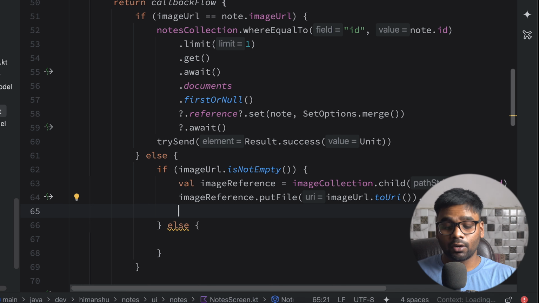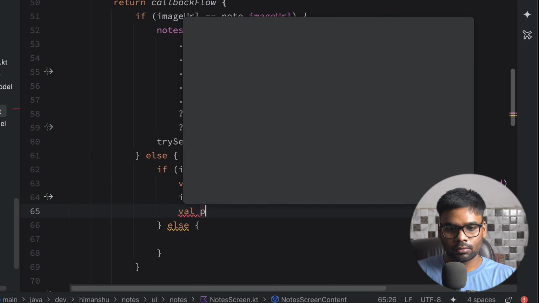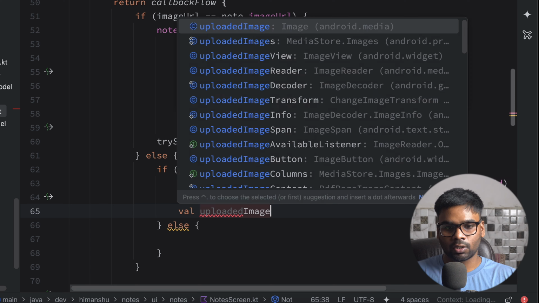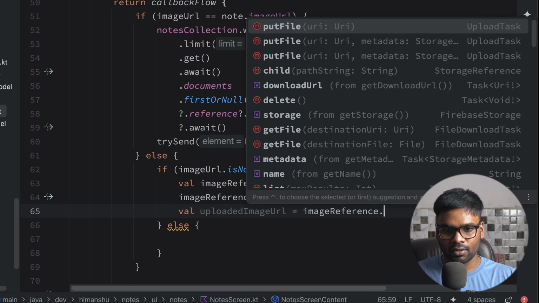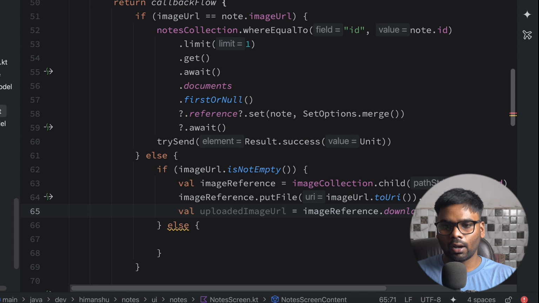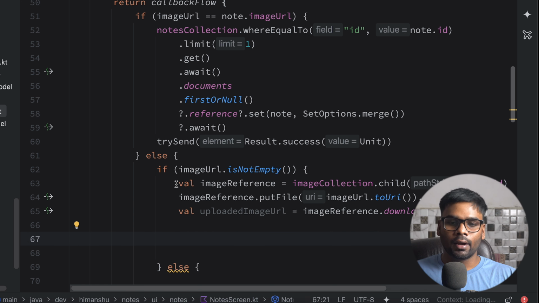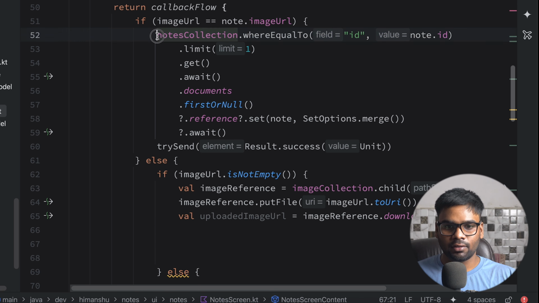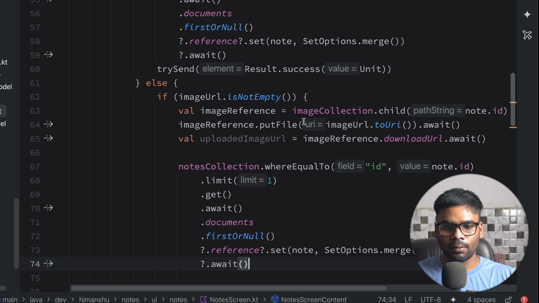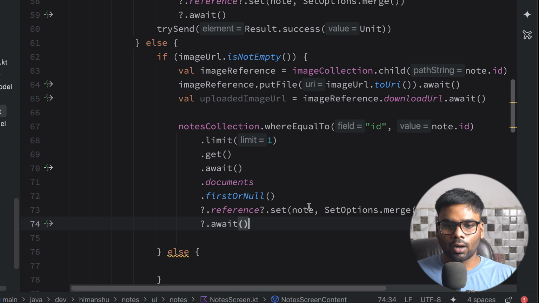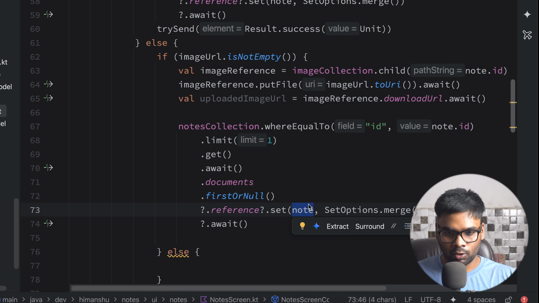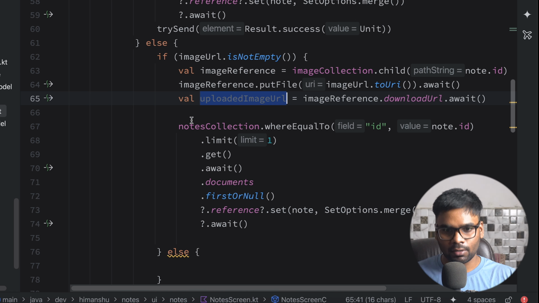After that we need to retrieve the image URL. I'm going to call this uploaded image URL. We'll use our image reference, and on this image reference we'll have downloadUrl, and at the end simply use await here. So this will provide you the uploaded image URL. Next we need to update our nodes. It's very easy: simply copy this and paste it here, and it will do pretty much the same job.